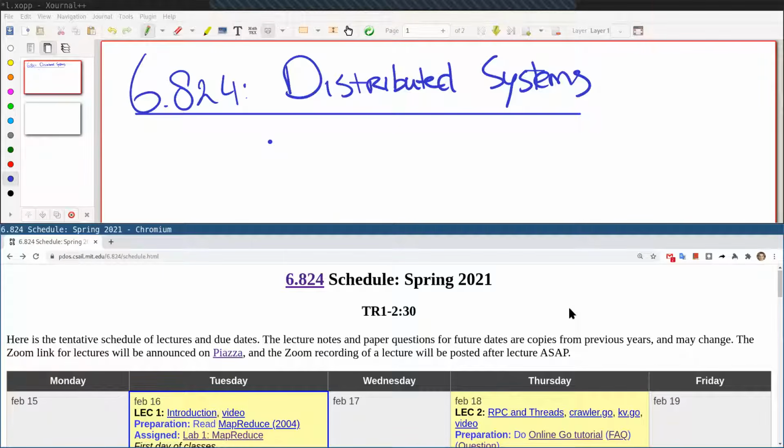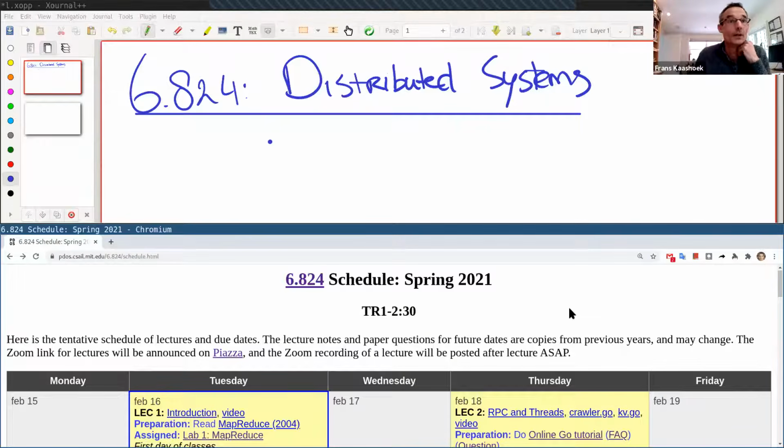As you probably have noticed, I put up here on my shared screen the part of the web page. Most of the class is driven from the schedule. I'll talk a little bit later about it, but hopefully you find the URL and you found the schedule. And I'll return to that a little bit later in more detail.